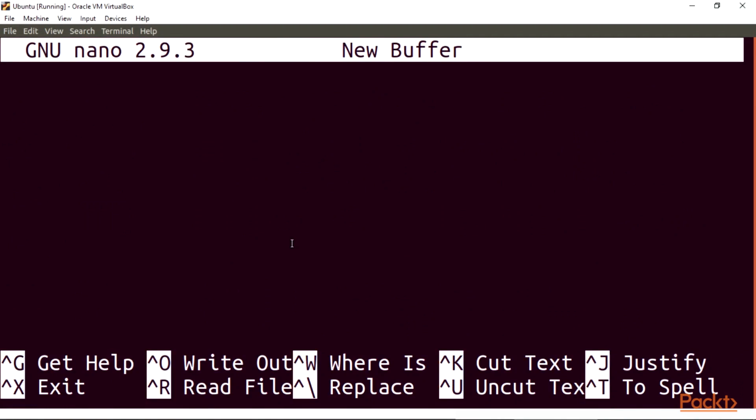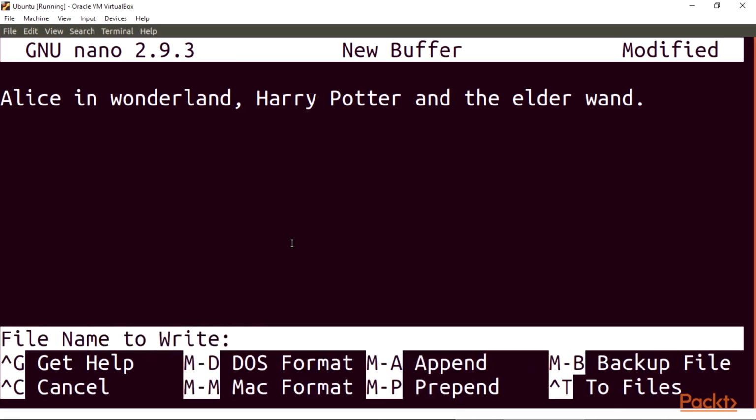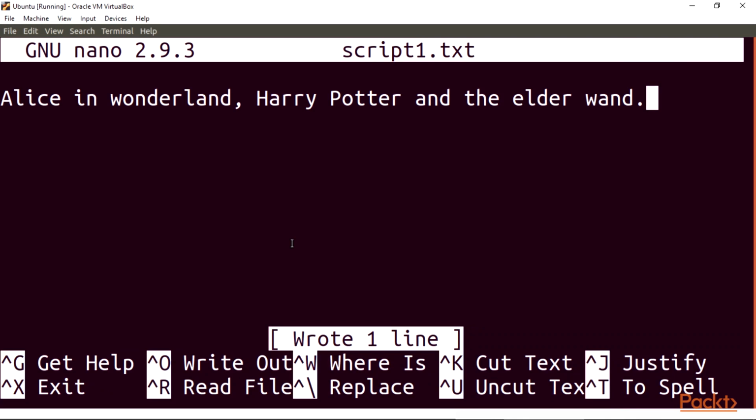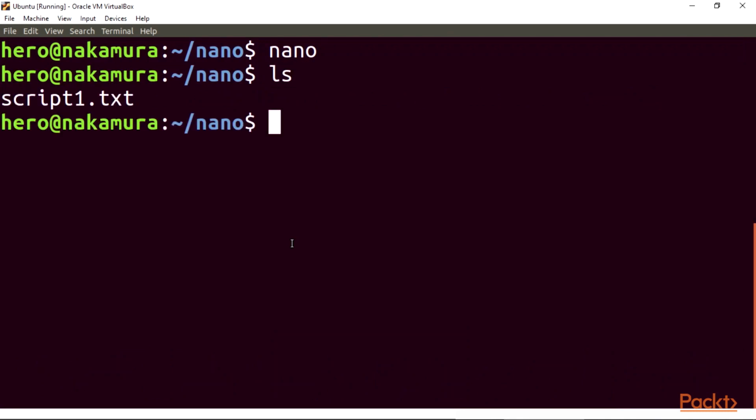Let's type some text in the text editor: Alice in Wonderland, Harry Potter and the Elder Wand. Then to save, use Ctrl and O to save the file. Name the file script1.txt. To exit the Nano editor, use Ctrl and X to exit it. If we list the directory on the Nano with ls, we'll see the file already created.